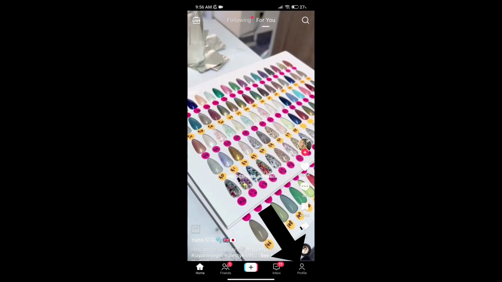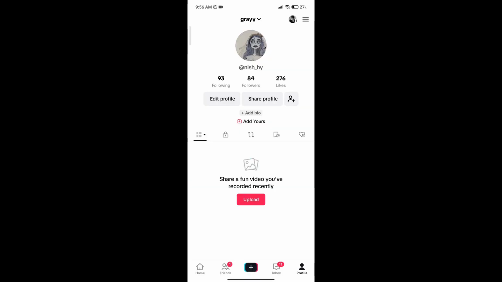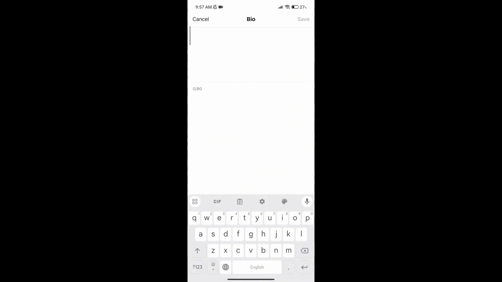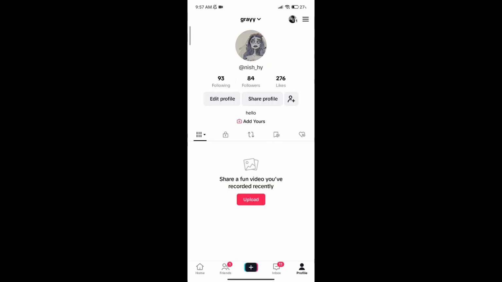Now click on the profile option in the bottom right corner. Here you can see the add bio option. Click on it. Now type in your bio. Then tap on save option in the top right corner. And that is how you can add bio on TikTok.